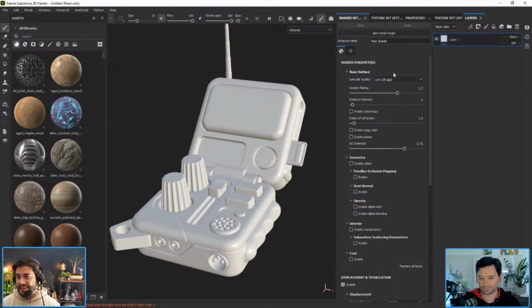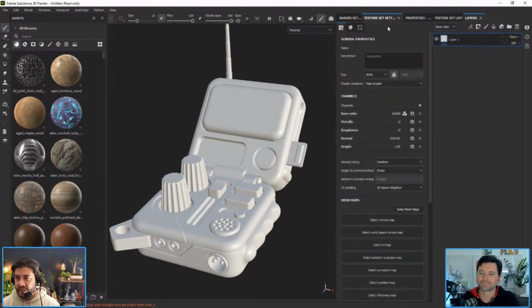So the shader settings is basically the quality or the type of the material, or how the computer renders stuff. So don't worry too much about this unless you want to do something fancy like subsurface scattering or translucency, that sort of thing. Although for something like this it's pretty basic. So I'm going to go back to the texture set settings.